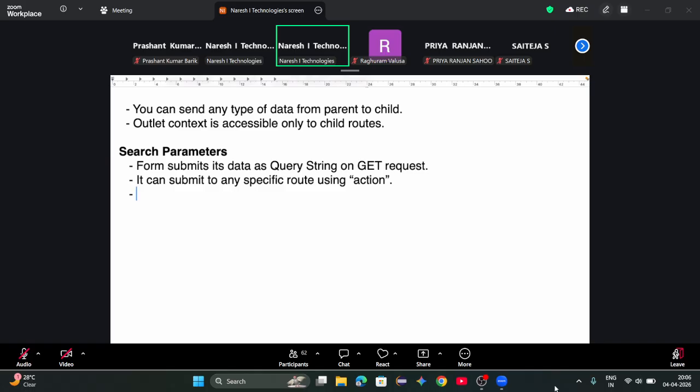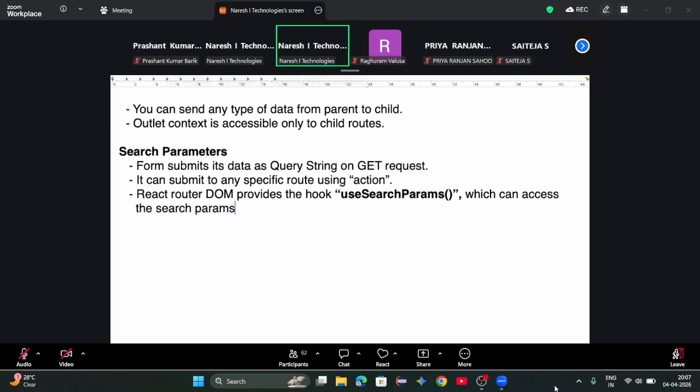Any specific route using action. So React Router DOM provides the hook useSearchParams, which can access the search parameters. That means the query string.